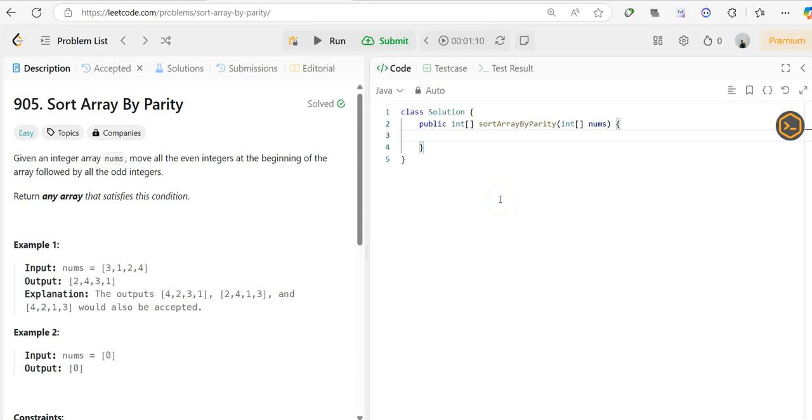Yes, let us begin solving the problem. Here what I would do is, to store the length of the nums array, I would use a variable called n. Yes, we are correct. And we would use an i pointer.